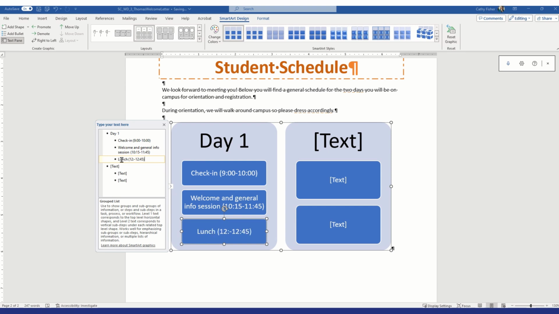All right. So I'm going to keep adding shapes down here to get all of my day 1 done, and then I'm going to click over here and I'm going to put my day 2 stuff in there. Okay, so it's a lot of typing, but I won't put you through that, and I will get all that information typed in there so that we now have all the information for this SmartArt.